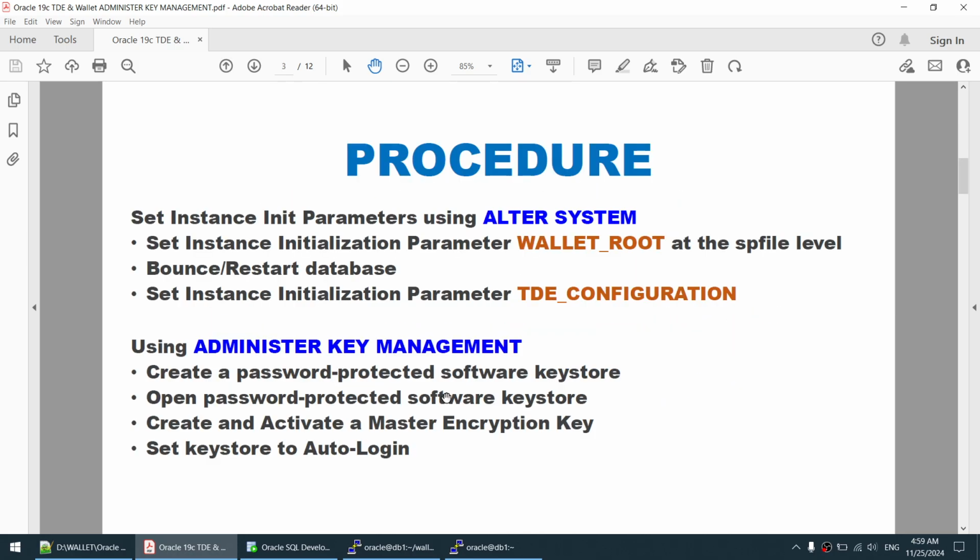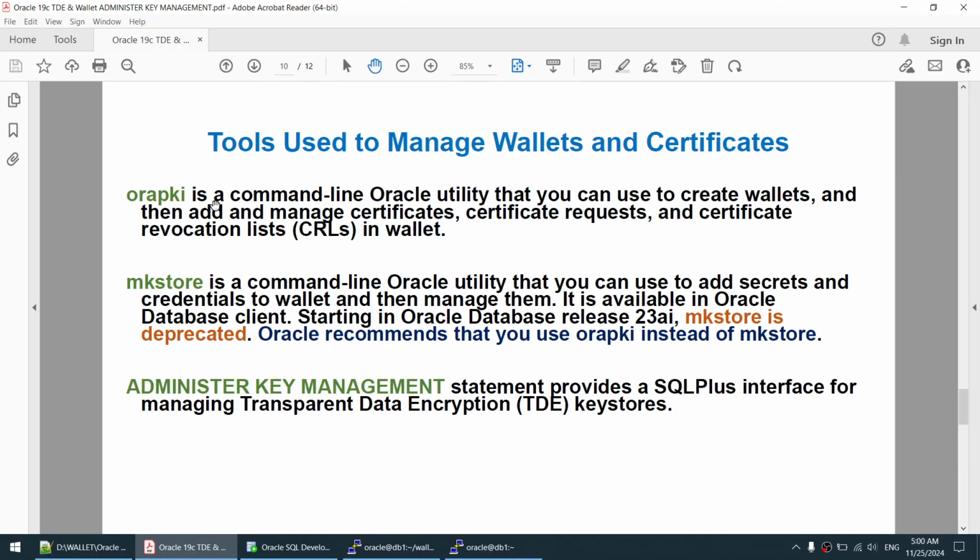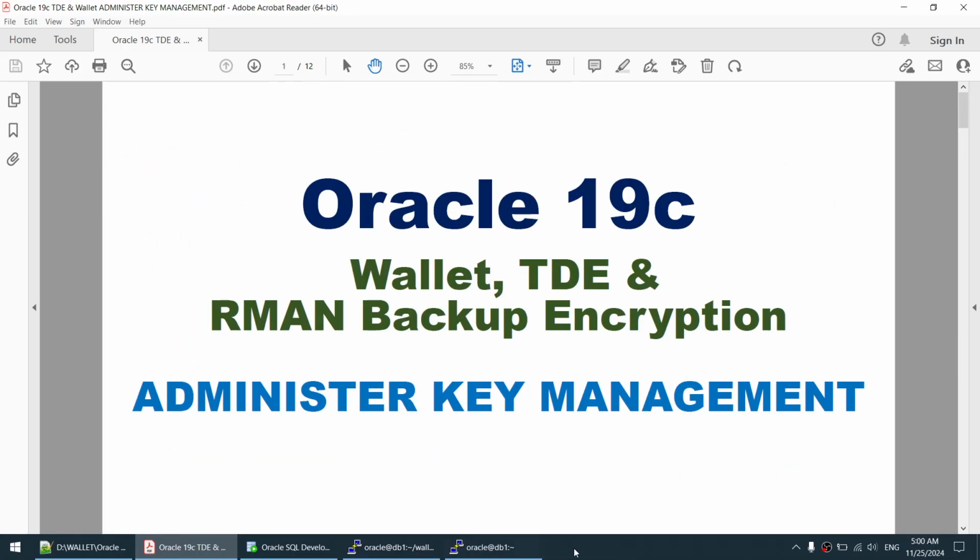Now remember one thing, there are other ways to set up your wallet, and you can use orapki or mkstore. I used administer key management, and in the next tutorial I will talk about orapki and mkstore.